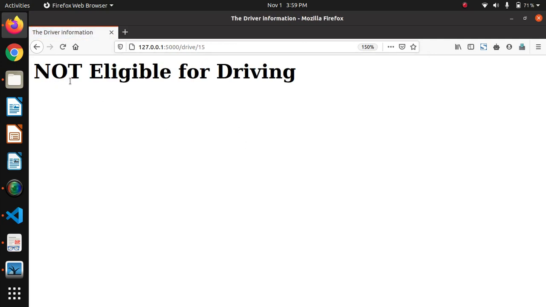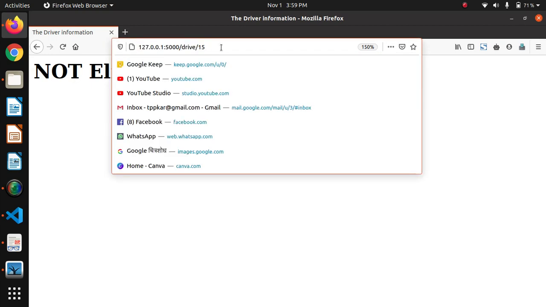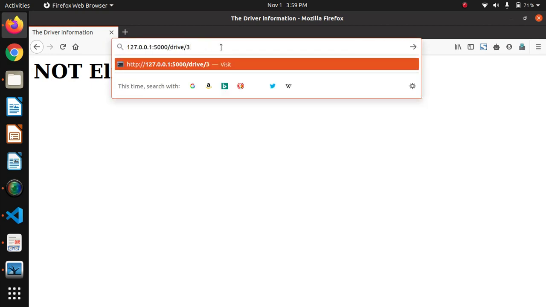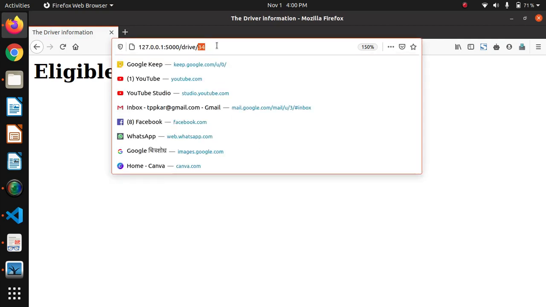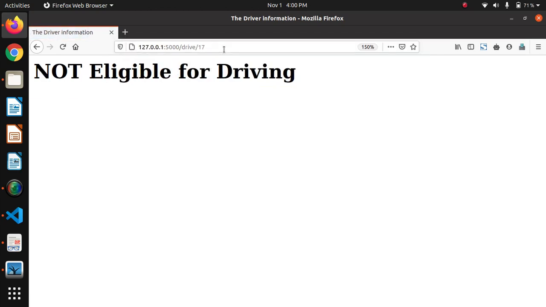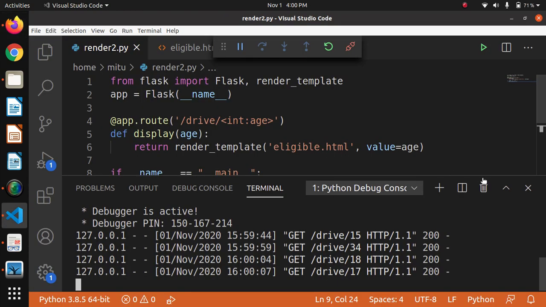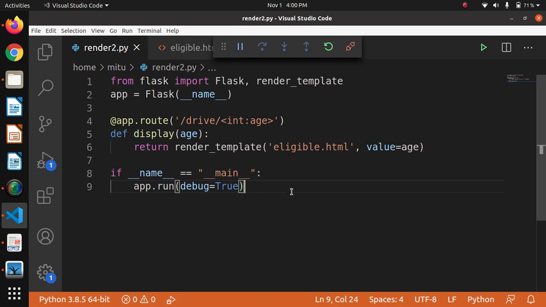Yes, not eligible for driving. So this information is taken and passed to eligible.html, and eligible.html has checked whether eligible for driving or not. It's not eligible because the condition has become false. Let's go for another number, 34, eligible for driving. And exactly 18 is also eligible for driving, correct? Yes, and if it is 17, not eligible for driving. In this way the code is executed.